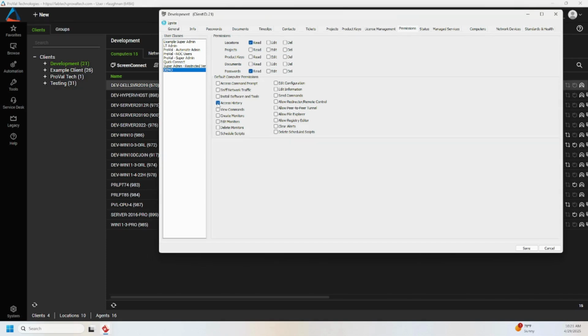But what I'm going to make sure I do not do is, because I want to restrict access to commands, I'm not going to give this permission to send commands, and I'm not going to give this permission to allow redirect remote control. That will ensure they don't have it. So I can go in here and give this user class a few other permissions. Once I'm done, I can go ahead and save it.